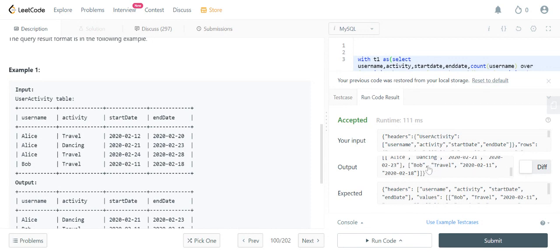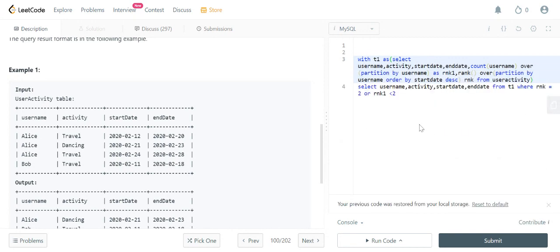So this is what we needed. We needed two records: Alice, dancing, and Bob, traveling. This is how you have to approach such questions using window functions. I hope you guys have understood. Let's meet in another video.